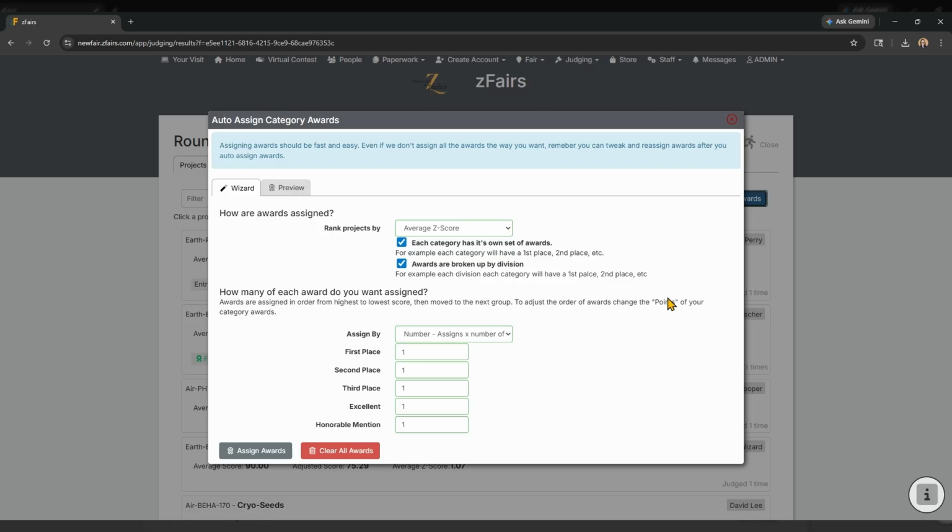So even if your project appears in all 3 rounds, the last assignment that you make to that project is going to be the one that shows. So continuing to set up my auto assign awards within this round, I'm going to pick which score that I want the assignment to assess with. So I'm going to pick a Z score.